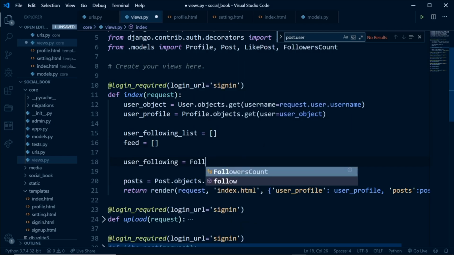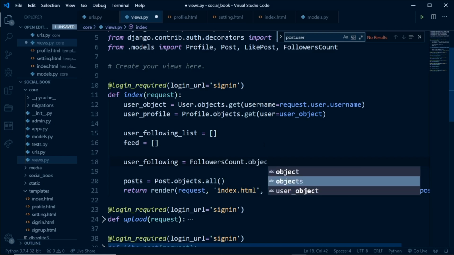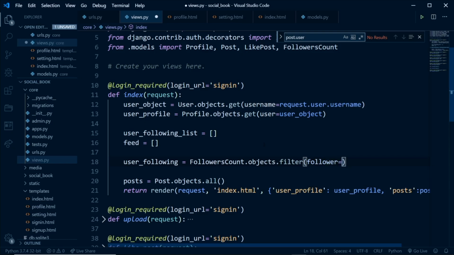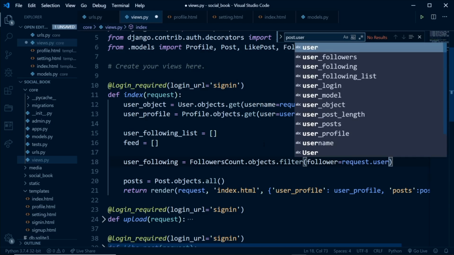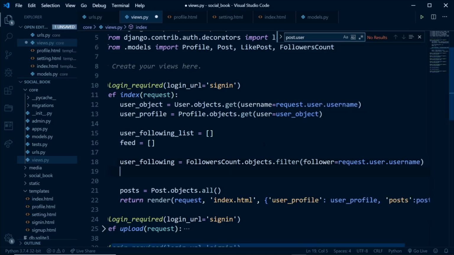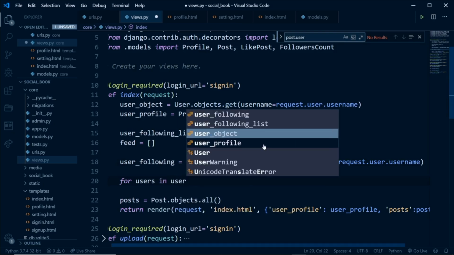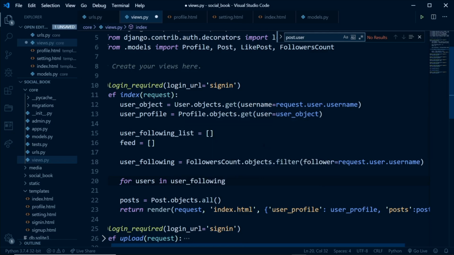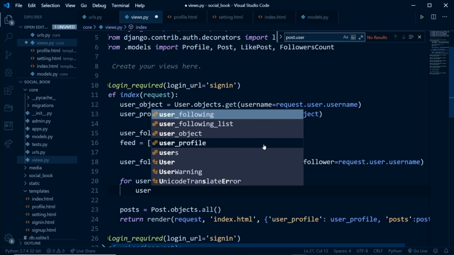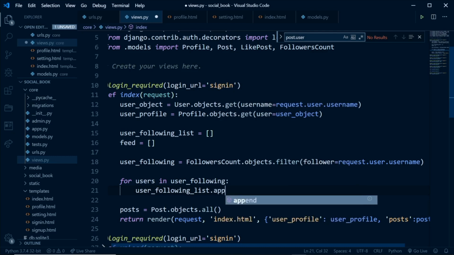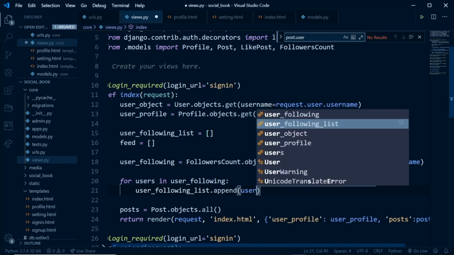So the first thing we want to do is to say user following equals to follower count dot object dot filter. We're just getting the objects of all the users that the user is following. So the one in which the follower equals to request dot user dot username. So that's the user following, and we use a for loop and say for users in user following, what we just want to do is to say user following list. We want to append the username of everybody the user is following. So we say user following list dot append users dot user.